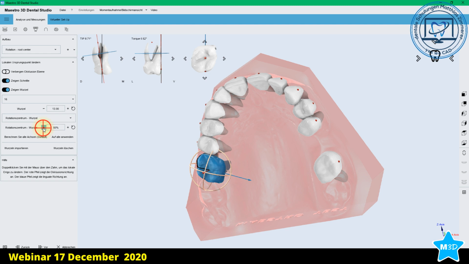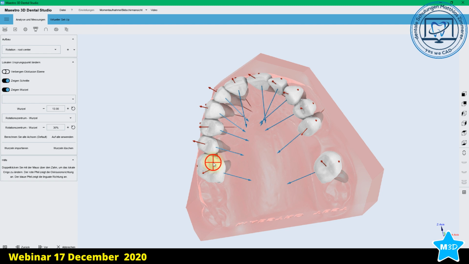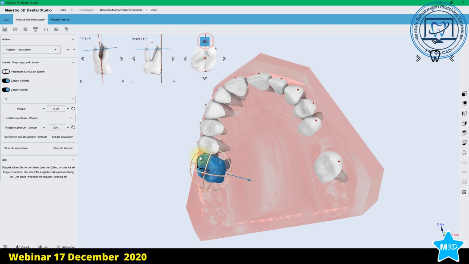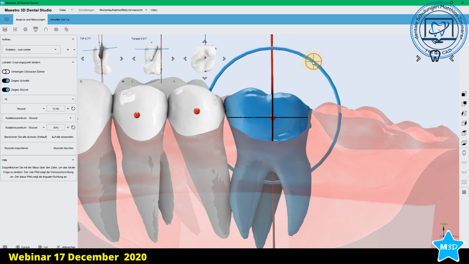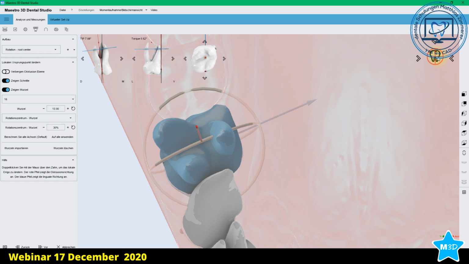Or you have adjust to all, then the length and the rotation would be taken for all the roots. But normally have a little eye on it. Also on the right, if you press on the symbol, you can have from the up only the tooth, from the lower, everything is possible.